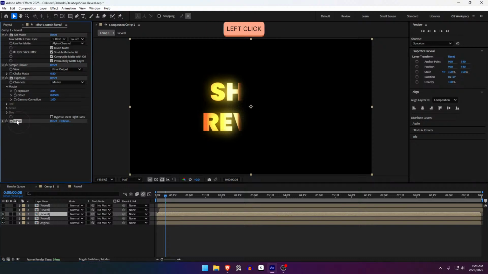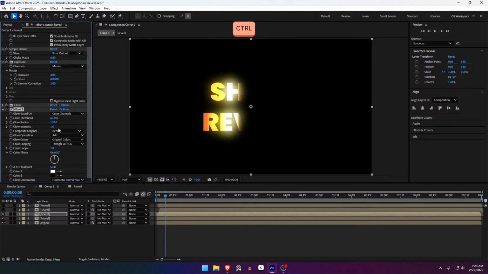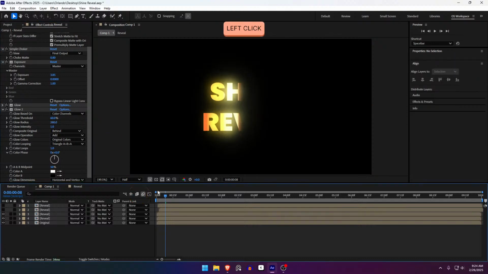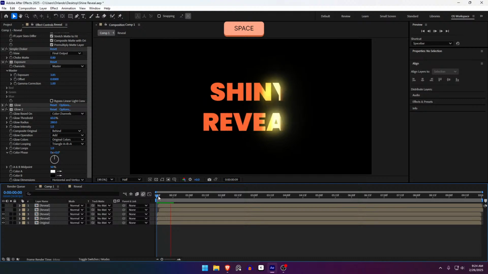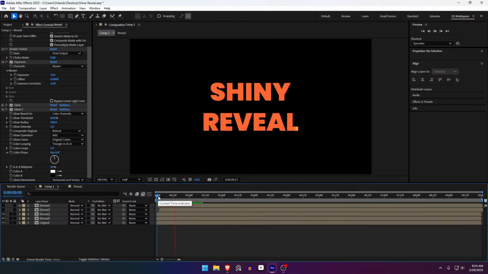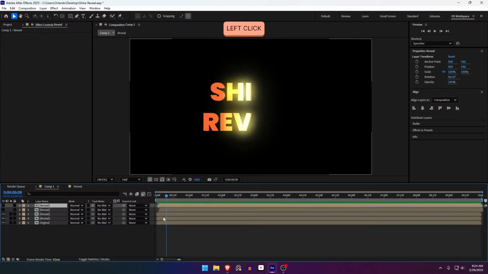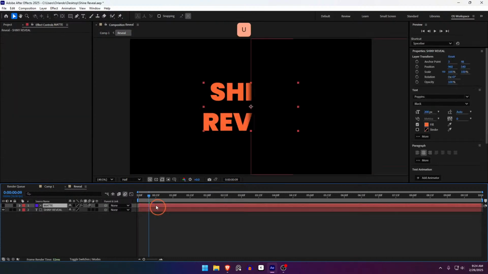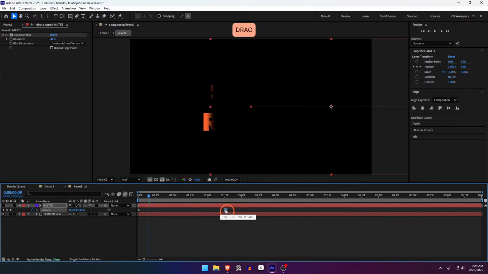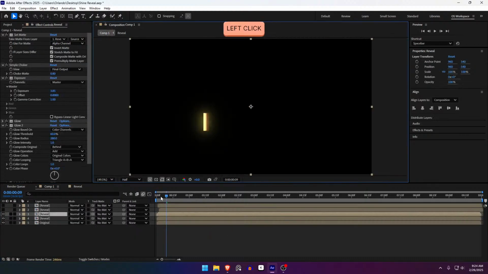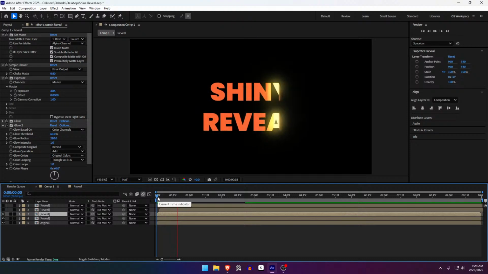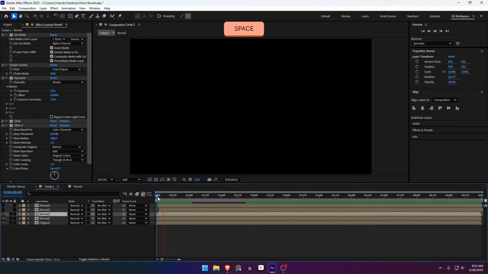And also let's add another glow effect, so duplicate this glow effect with Ctrl D and increase the glow radius until you have something like this. And now let's preview. So the effect is too fast, so I'm gonna slow down the matte reveal here. There you go.